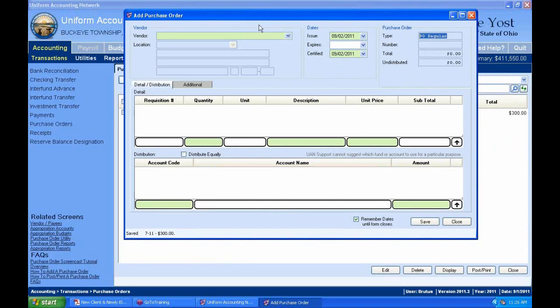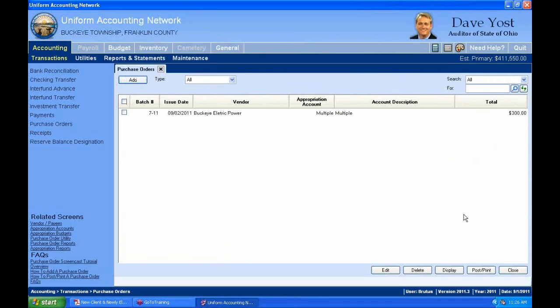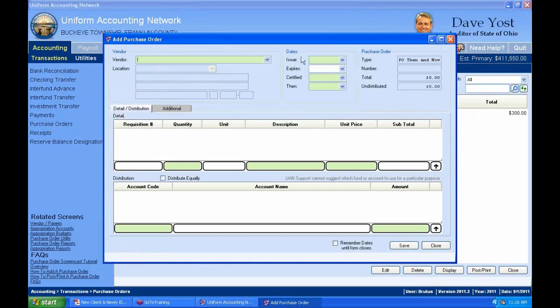Okay, but I'm not going to add any more PO regulars, so I'm going to close this form. All right, now you can't just switch between types when you have the form open. You have to use the Add button. I'm going to go to the PO then and now, click on that, and I'll just show you the distinctions.